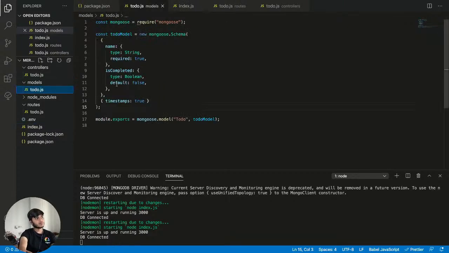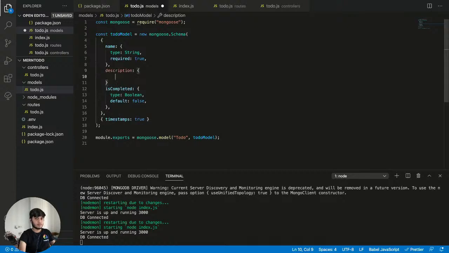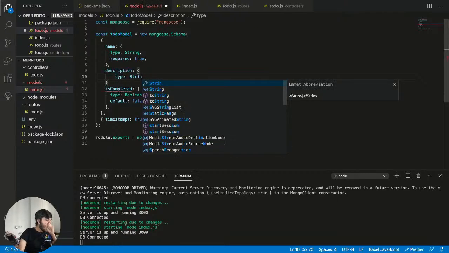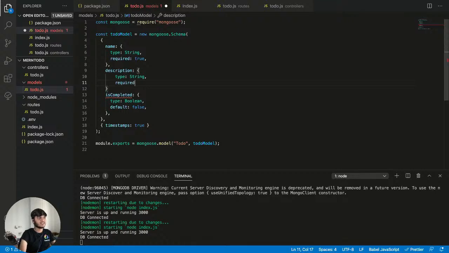So we have created the model, and today I thought about one more thing here, that I can also add a description field, like just the name of the to-do and the description, like what I want to do in this to-do. Yeah, yesterday I got the idea.